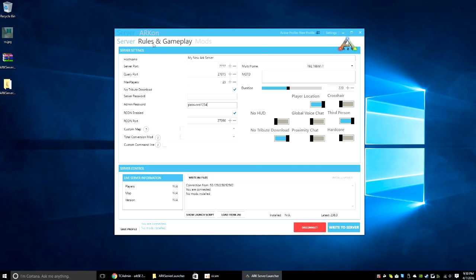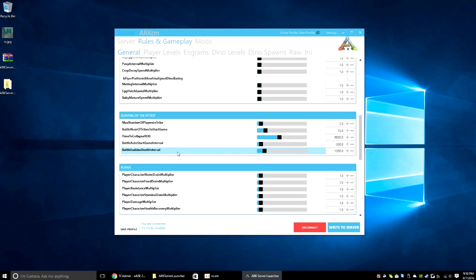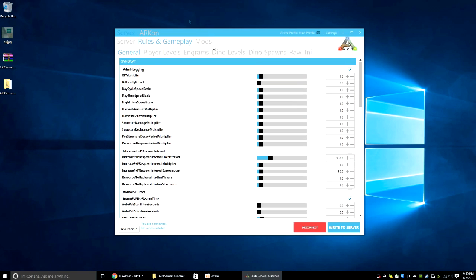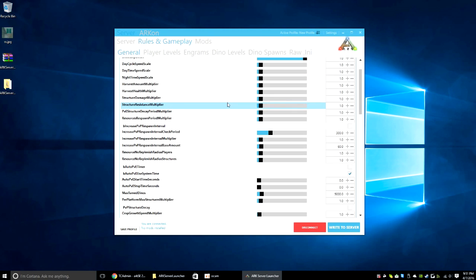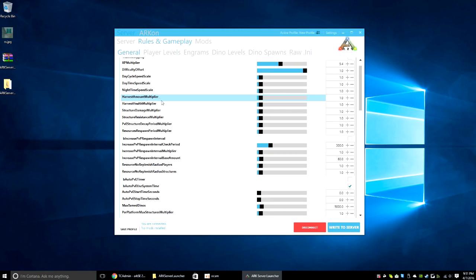Let's go ahead and get into the other section, which is rules and gameplay. Under the general section here, you can adjust all these things without having to mess with an actual configuration file. This is also where you're going to do your mods, up at the top there. Let's say you want your XP multiplier to be higher, or if you don't want admin logging, you can just uncheck that. Your difficulty offset, you can put that to 1, so you have 120 dinos walking around, all that good stuff. And you just go through each option and adjust it to your liking.